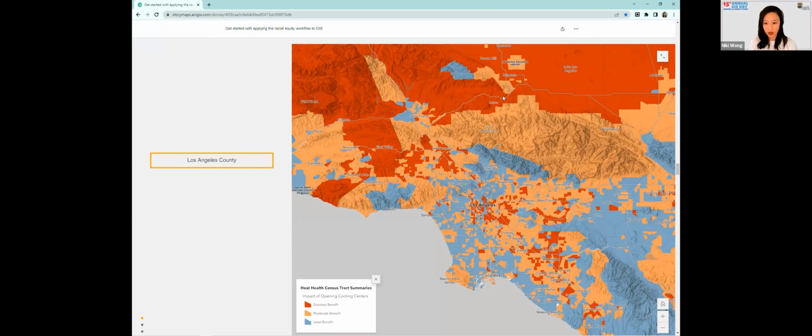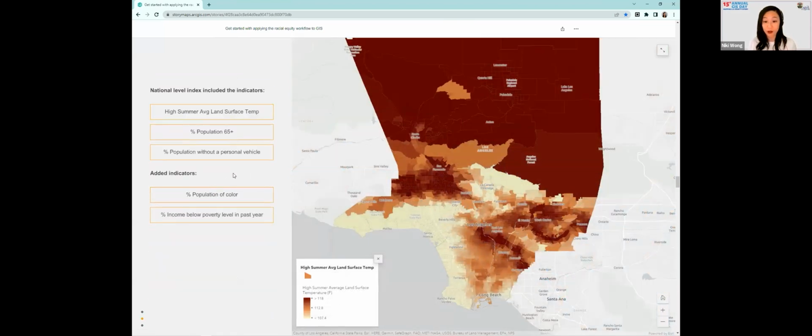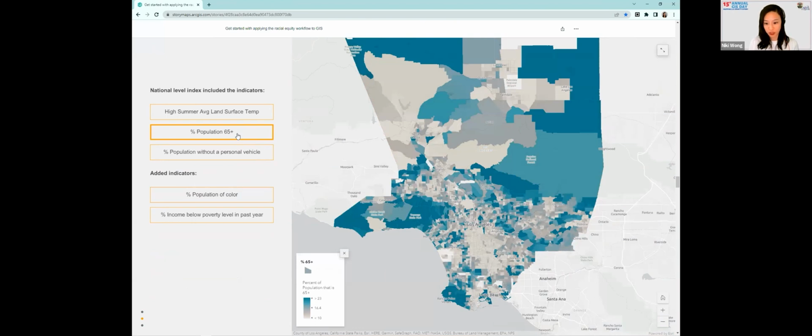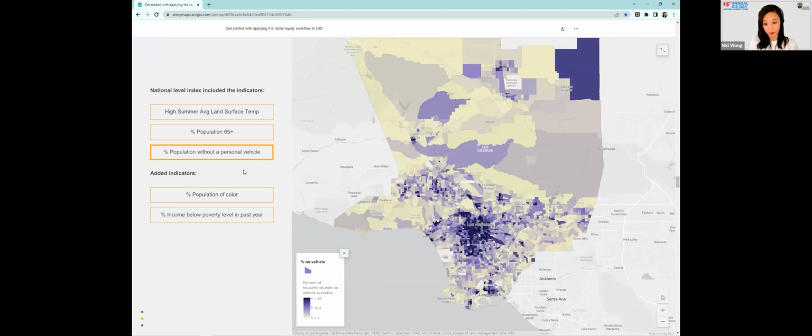So if we zoom into LA County, this is what the federal level version of the index suggests where there would be benefit to have the cooling center. But the tutorial will walk you through how you can add a couple more indicators and customize that index so that it's more specific to a local area. So that national level index includes just 3 indicators: high summer average land surface temperature, the percent of population that is older adults, the percent of population without a personal vehicle.